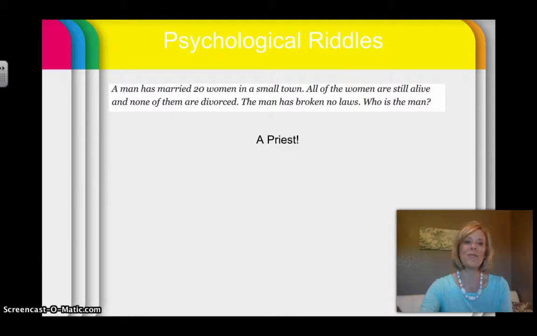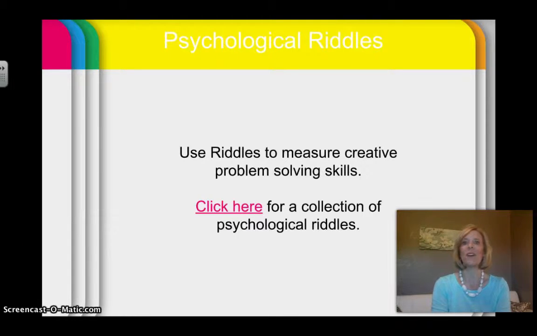So what I've done with students in the past then is had these riddles up on the board, or you could put them digitally on like a Google presentation or a slideshow, and have the students take a riddle a day and think about if they can come up with the answer. These riddles are great at helping students to show their creative problem-solving skills.